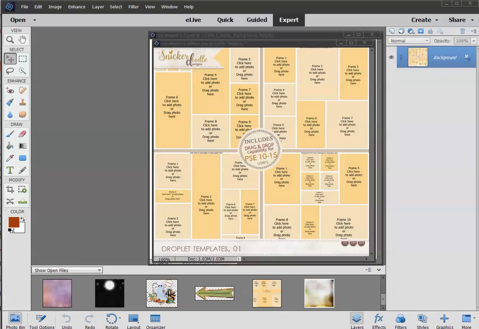The templates can be used by full version Photoshop users as well, but the drag and drop feature is not functional in the full version of Photoshop. That user would need to use a clipping mask just as they normally would with any template.